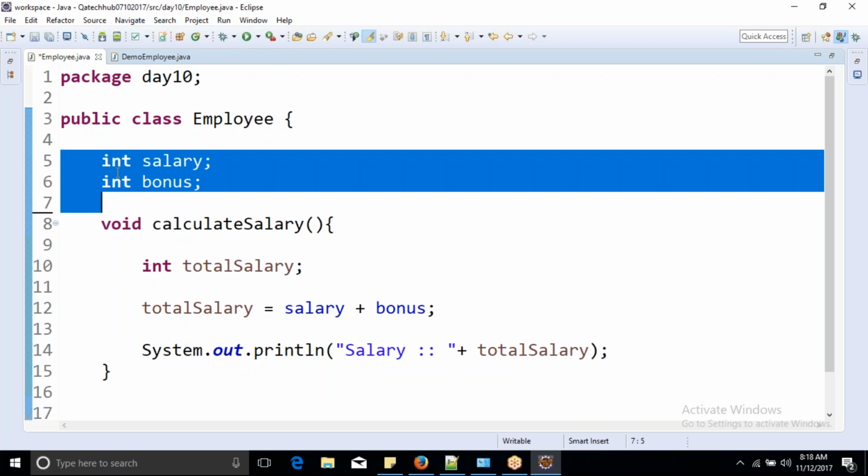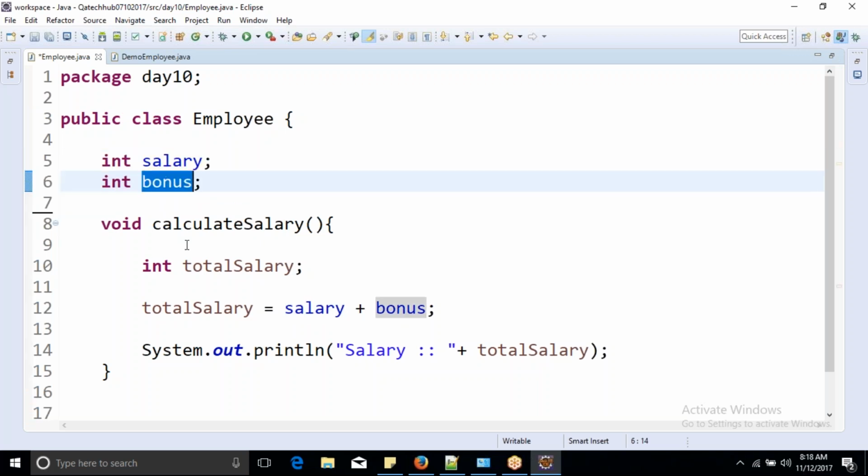Yes, Jason. In the calculateSalary method, we are not passing any variables, yet we are using these two values. How is it going inside that method when we don't pass any variable?